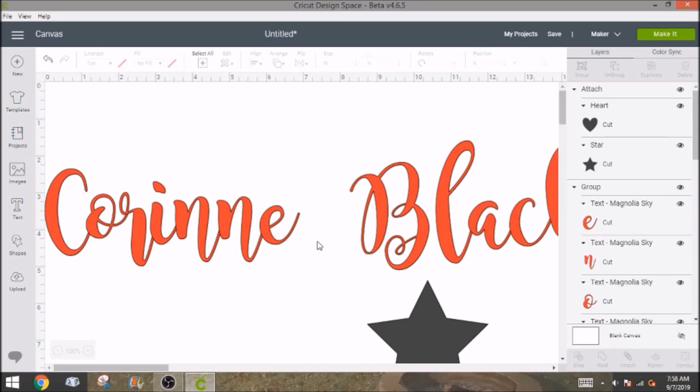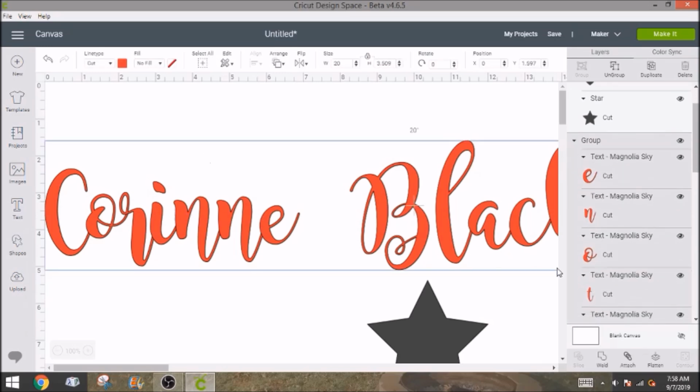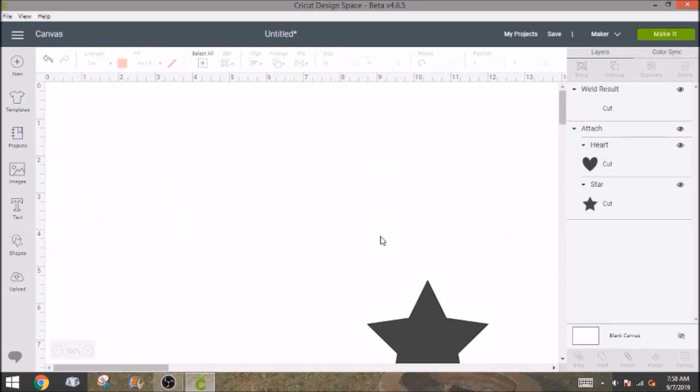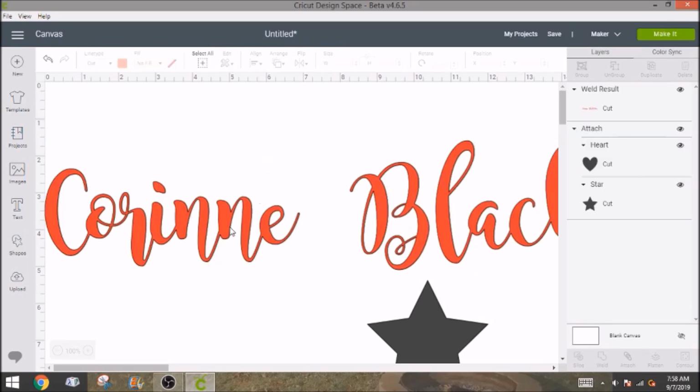Weld is used to remove cut lines. You will see weld used mostly when people discuss cursive fonts. This is Magnolia Sky, and if you look closely, you can see where there is a cut line right here in between each of the letters. So what you want to do is select the entire word, and down here at the bottom, you're going to click Weld. And what Weld does is it gets rid of all those little cut lines, and it's all going to cut as one piece.